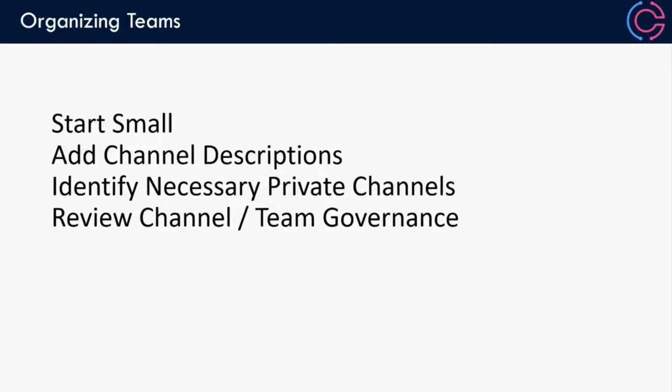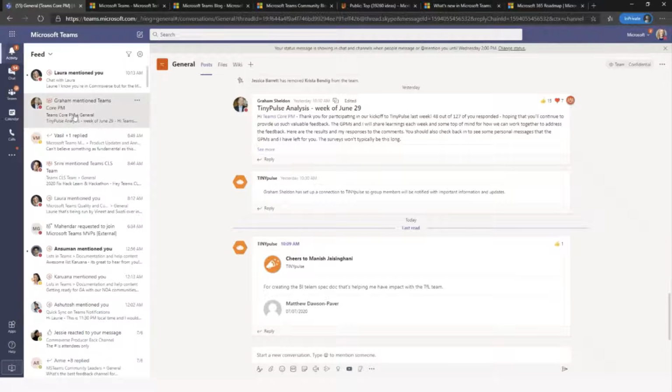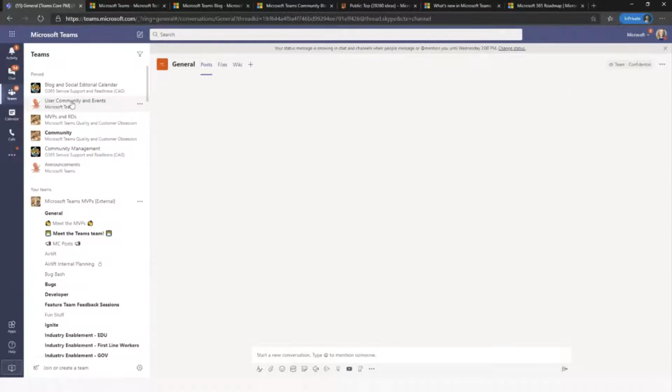Okay, so let's talk about organizing teams. So when I'm organizing teams, there's really kind of 4 things that I wanted to highlight. One is the importance of starting small. One is our channel descriptions and making sure that those are visible and obvious. And then when you should and should not use private channels, and then how you handle your team's governance as it relates to channels and teams. So let me go back here, and the first thing that I wanted to address is starting small.